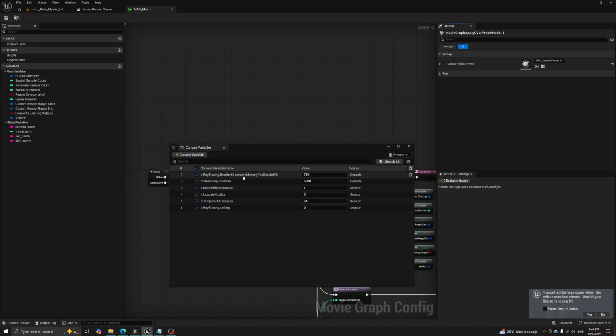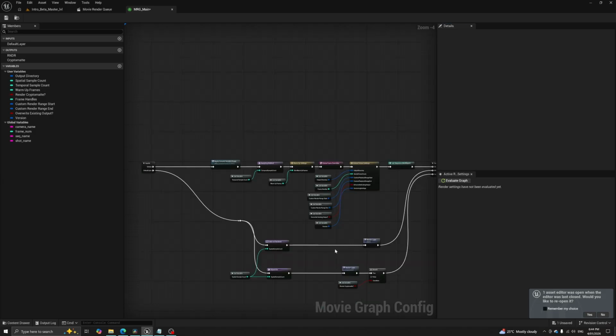Notably, I've increased some of the memory sizes for the streaming pool and the ray tracing. This helped avoid some crashes while rendering. And another important one was motion blur separable. This adds a second motion blur pass that smooths out noise for a higher quality blur. If you're doing your motion blur in engine, I would recommend turning this on. Okay, that's our global settings.